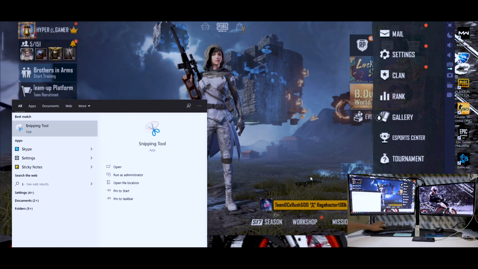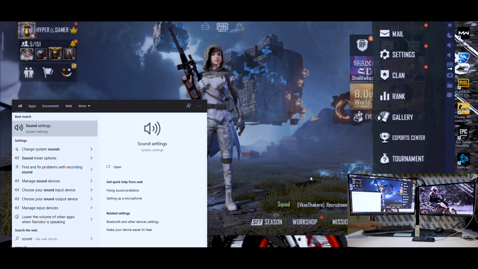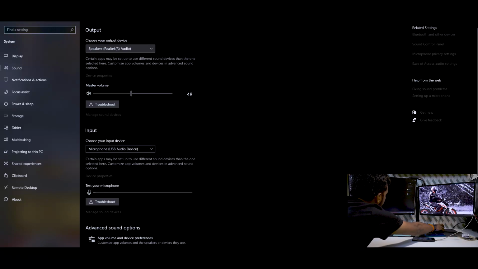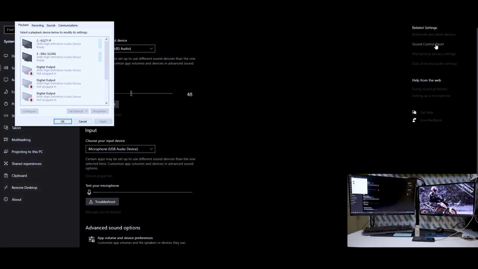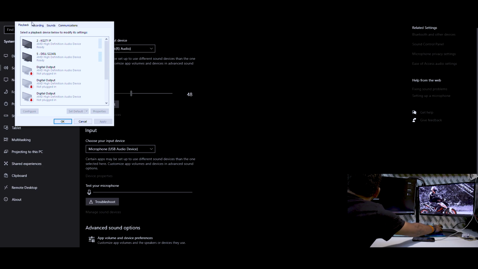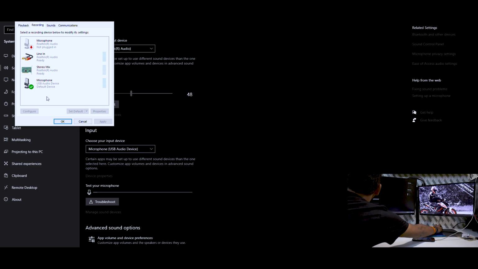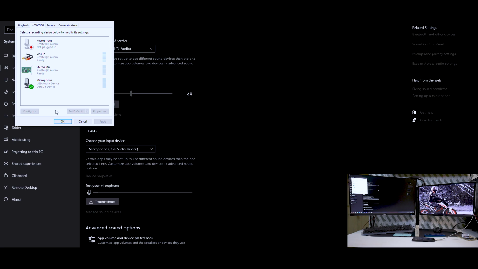On Windows, you can go to sound settings. Okay, now once you go to sound settings, you need to open the sound control panel. Okay, over here you have playback, recording, sounds and communication. So you actually go to the recording part and make sure there is nothing disabled over here. You will have an option over here called line in and stereo mix. If they are disabled, you can just right click on it and check show disabled and show disconnected devices, and then you can enable these two, line in and stereo mix.